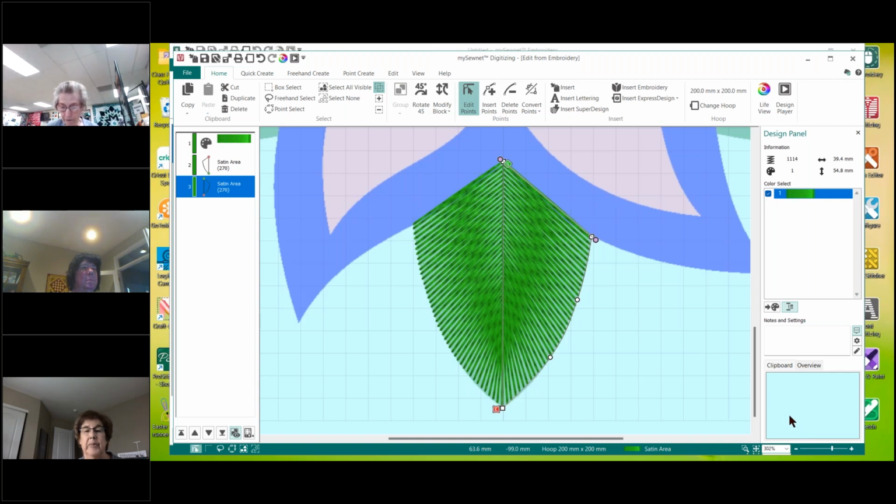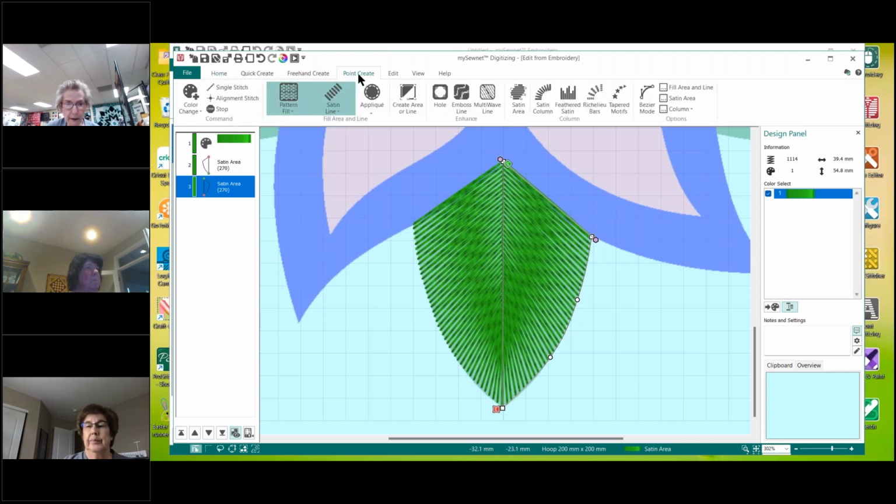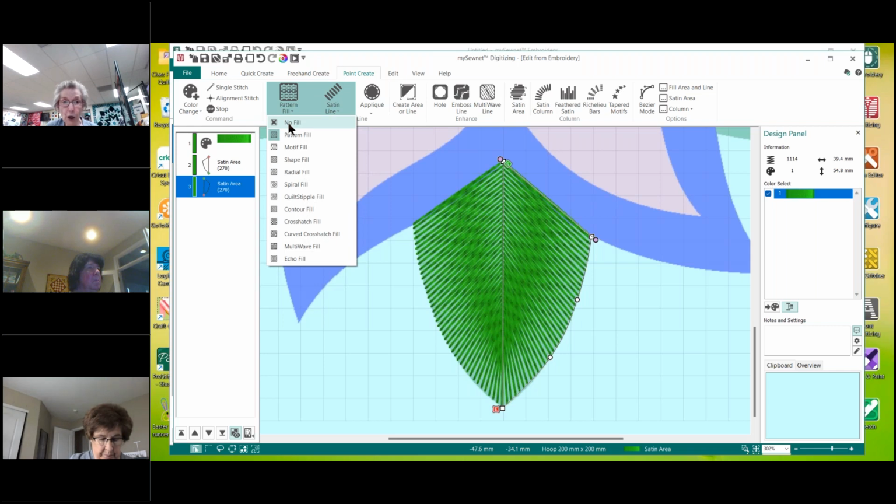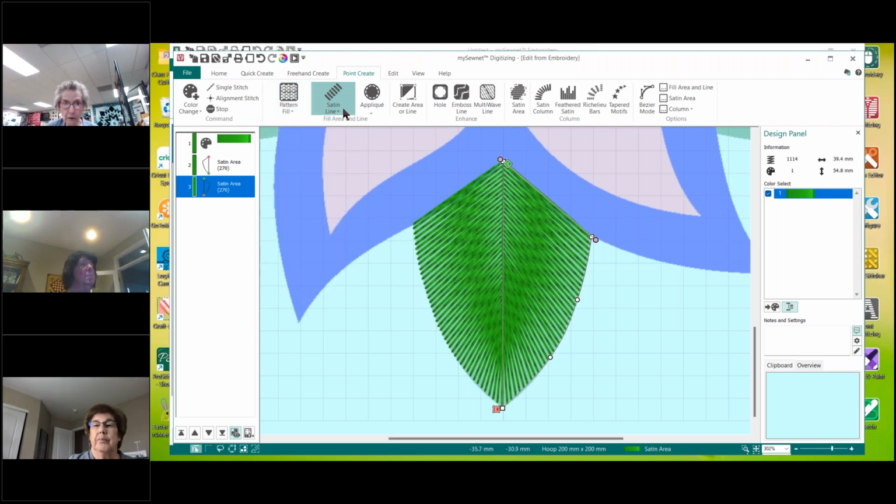Okay. Now, we have a couple more things to do to our leaf to make it more beautiful. So I'm on number 103 on page 6. We're going to select our point create tab again. And under pattern fill, we're going to select no fill. And under satin line, we're going to select motif line. All right, so we're not putting any pattern fill in there, and we're going to use a motif line.